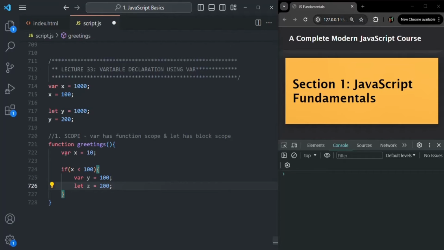Now, as I mentioned, var has function scope. So a variable created using var can be accessed anywhere in the function, no matter where it is declared in that function. So for example, this variable x can be accessed from anywhere inside this greetings function. From here to here, we can access that variable x anywhere. In the same way, this variable y is also created using var keyword. And this variable y is created inside this greetings function, so this variable y also can be accessed from anywhere within this function, from here to here.